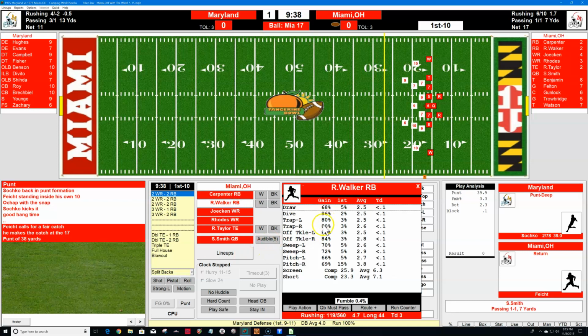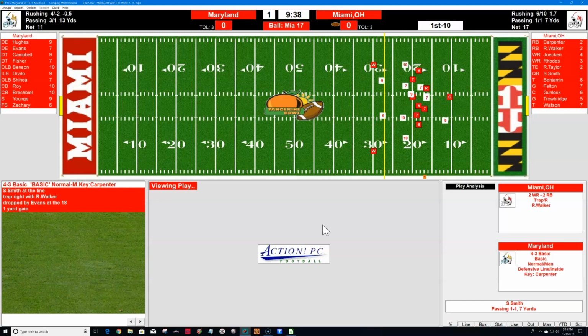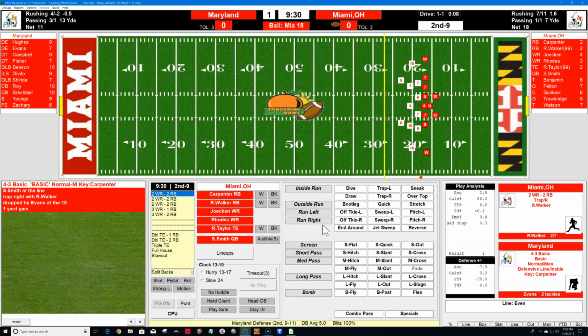2 wide receivers, 2 running backs. Walker's going to get the call here on a trap right. Here's the handoff to Walker. Walker's going to get nothing. He's dropped by Evans to the 18, a 1-yard gain, and it'll bring up 2nd down and 9.